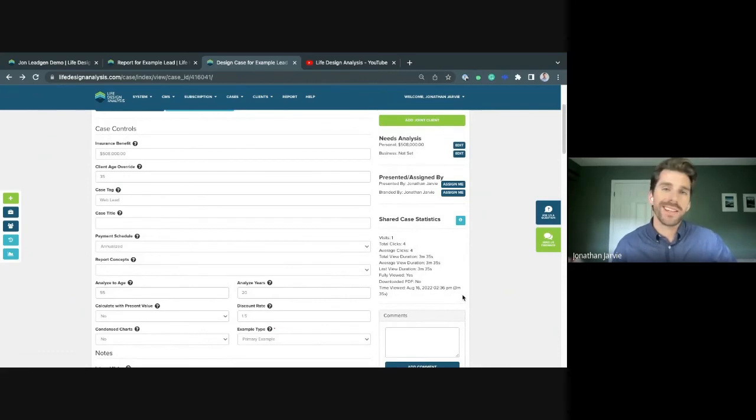I also get an email right away sent back to my email address saying that a web lead has come in. So if I'm on the road, or if I'm not just in front of my life design analysis account as much as we'd love to be all day, we still get that notification from the system letting you know that the lead has come in. And that's when you can log in and see those additional details.